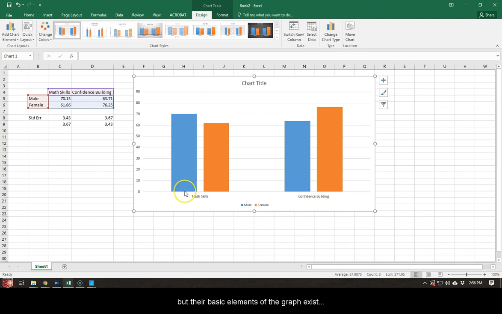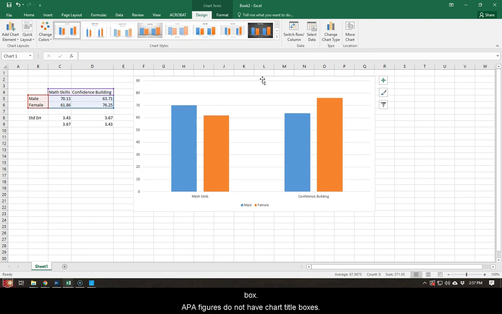So we have one of the variables as the x-axis variable, and then the other variable here indicated by the legend as 2 different colors. Okay, so we're going to go through making this APA style step by step. So the first step that I want to do is get rid of this chart title box. APA figures do not have chart title boxes.